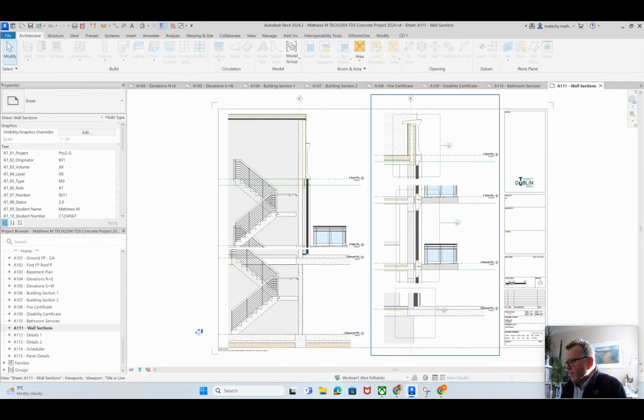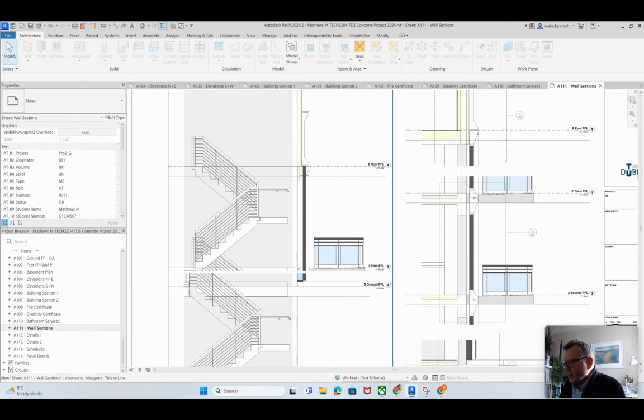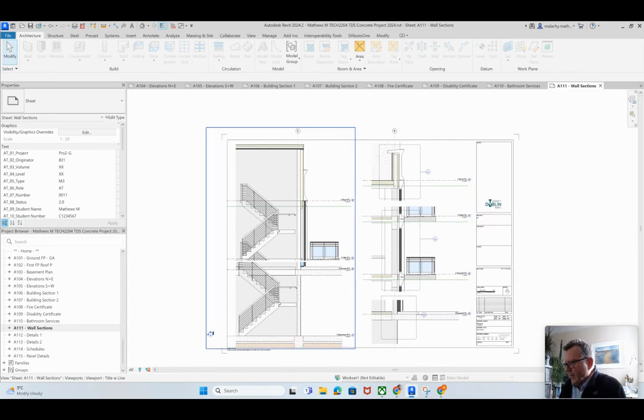Okay, so I've put in 3 call outs there for the 1:10 details. 1:5 is it? Yeah. And then I've taken another wall section through the stair core here, because Pierce wanted you to detail up the curtain walling here as well. So we've got the precast jointing happening over here, and the curtain walling happening here.